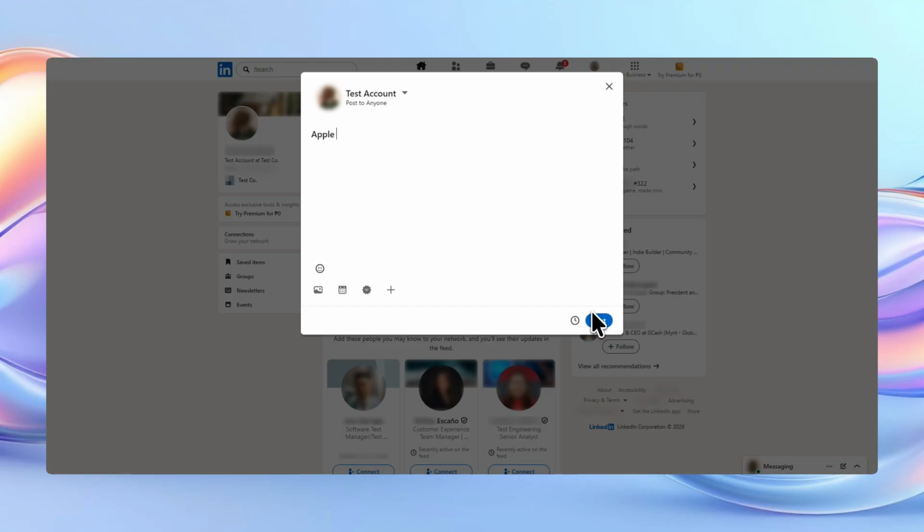Type the @ symbol, choose the right company from the list, and publish your post or comment. Once you do it a couple of times, tagging companies on LinkedIn becomes quick and natural.